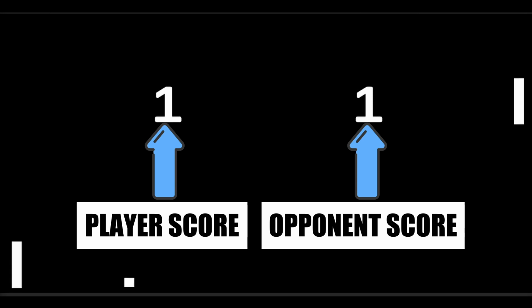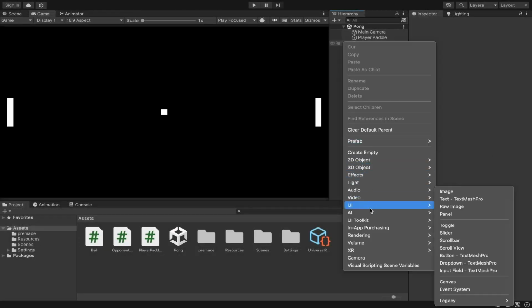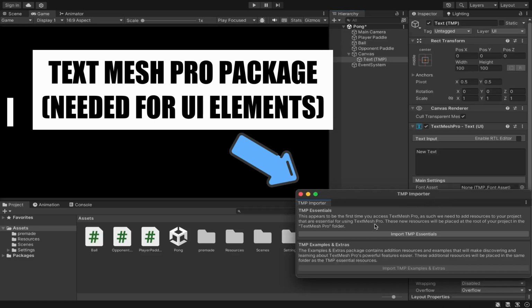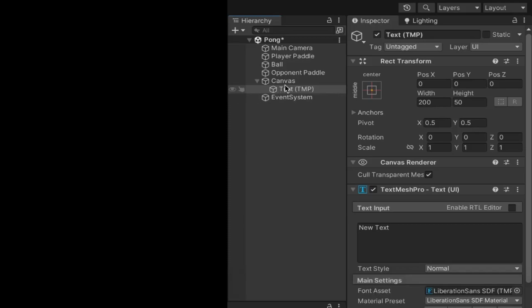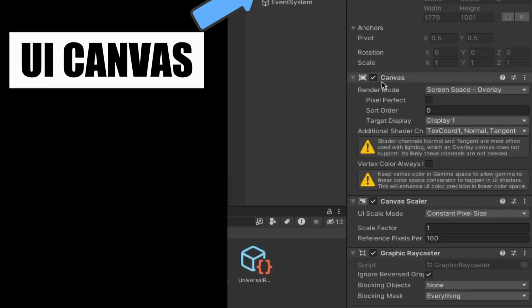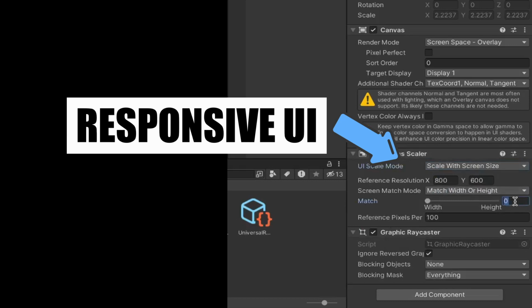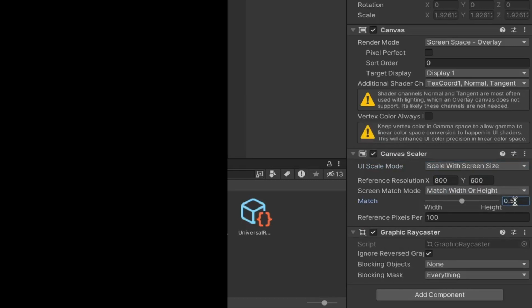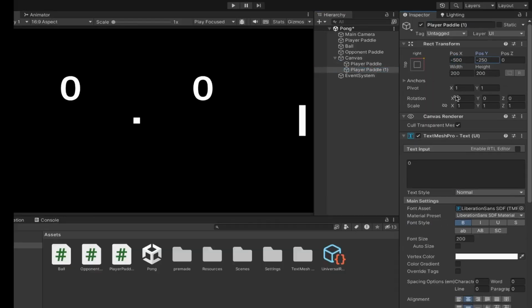Now we need a game manager to keep track of the score and check when the game ends. Add two text game objects from the UI section to display scores on the screen. You'll be greeted with a small pop-up if it's your first time. Hit import and notice that the canvas game object is created automatically. Inside the inspector, set the scale mode to scale with screen size to enable responsive behavior and match width or height to 0.5. Position and size the game objects and add a new empty game object for the game manager.